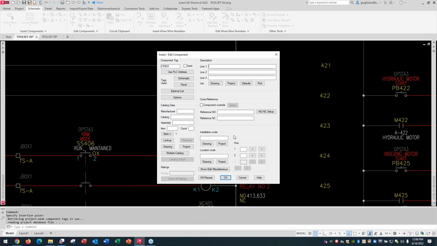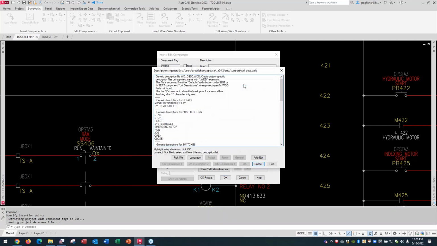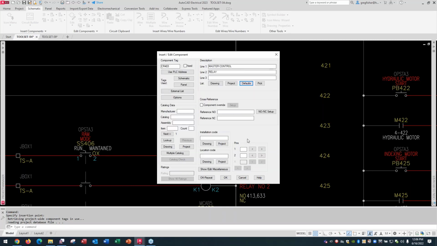And when I insert a component, notice that the tag comes in automatically. I have up to 3 lines of descriptions I can add right here. I can type these descriptions in. I could also pick from a list of commonly used phrases, if you will. And we encourage you to add to that list as well.